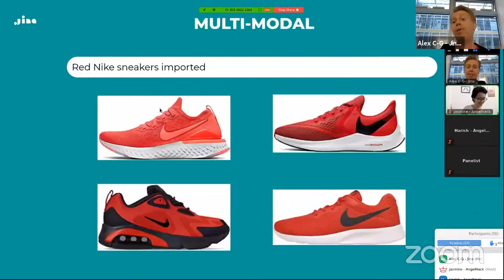We also offer multimodal search. So in this example, you can see a bunch of red Nike sneakers. And this is something that an image processing algorithm can understand. So in that case, we're searching red Nike sneakers from the image, but just from an image, we can't tell that they're imported or not. That imported text is included in the text description of each product. So with one query, we're searching both images and text.